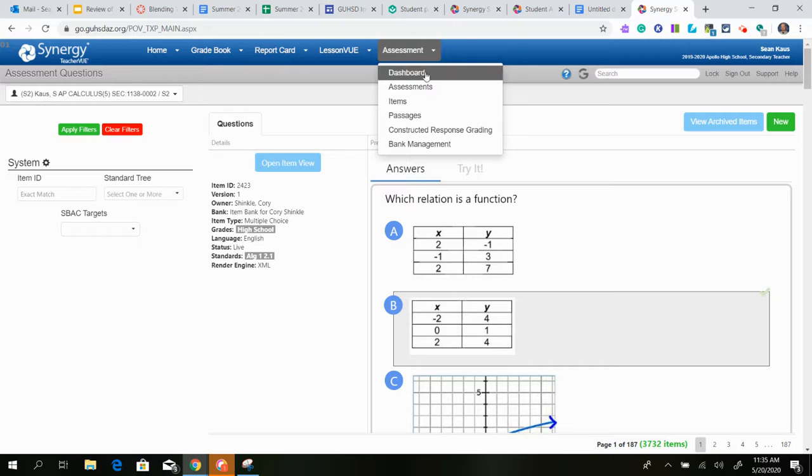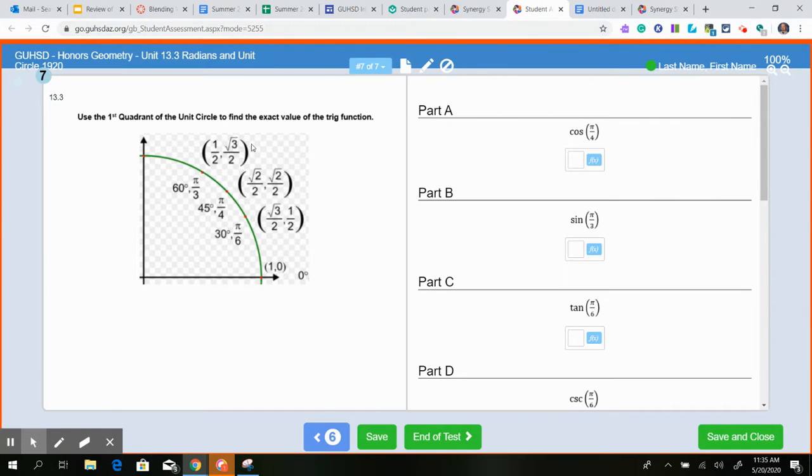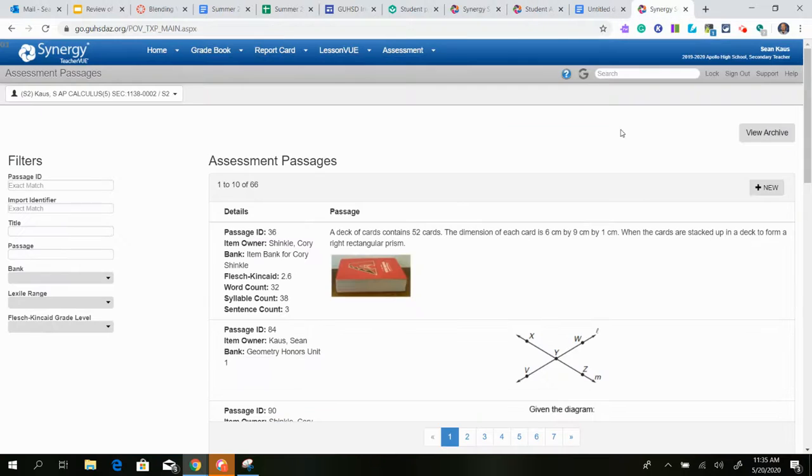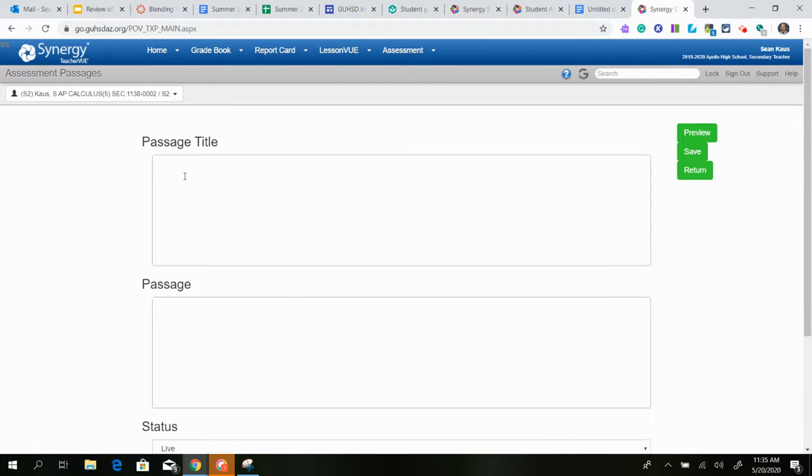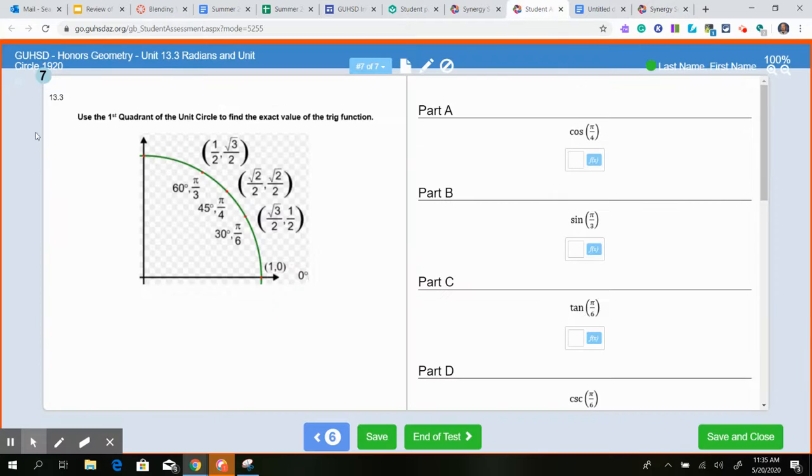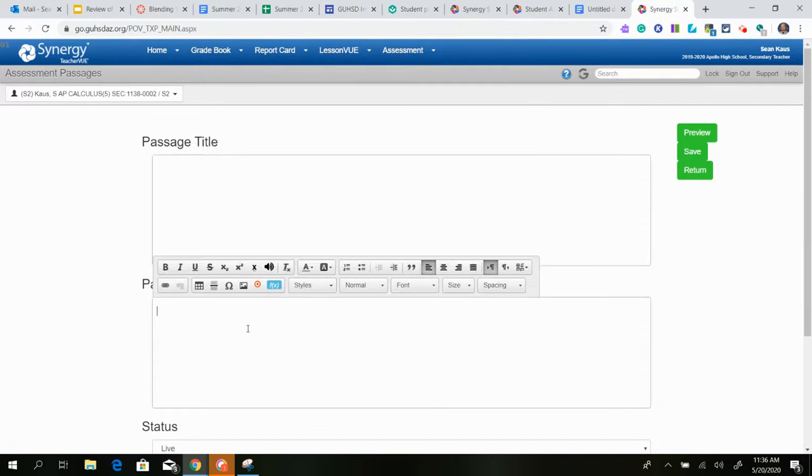So I've created my questions. Now I'm going to go to passage. Remember, passage is this left side, this part that's not going to move, the part that all the questions are based off of. And you can see I have a bunch of passages here. And I'm going to click new. The passage title is right here up on the left. They will see that, so when you title it, make sure you title it something they'll see.